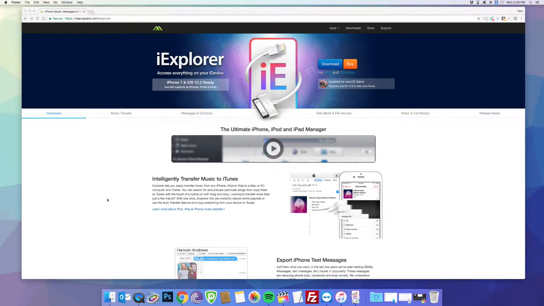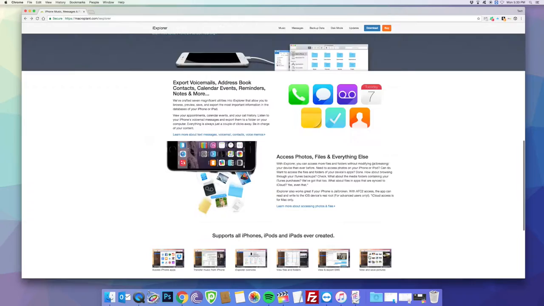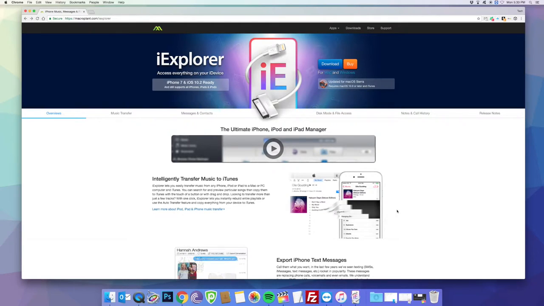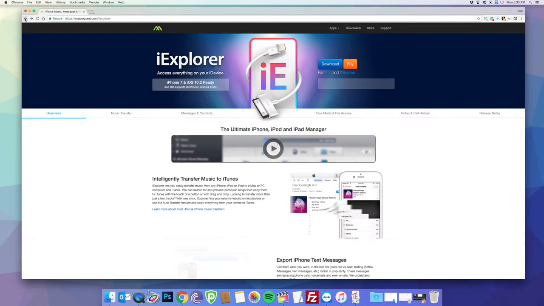So this company actually made some third-party software. Here at the bottom, I just want to let you know that they're not affiliated with Apple, and I'm not getting paid to endorse this. This is just some cool little app that I found and I thought I'd share it. Also, when you go over to the store here, the program I'm using today is $40. So if it's very important for you to reclaim some of those files or move them out of your phone, then you have to decide if that's worth it for you. So let's go ahead and get started with why I'm using this.